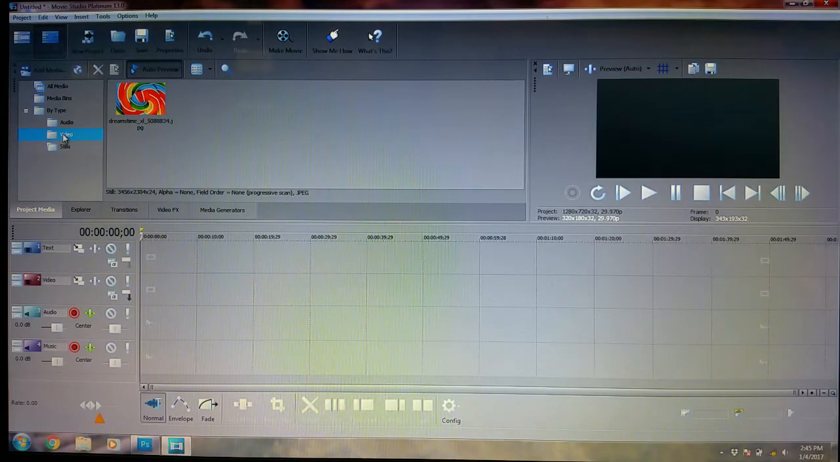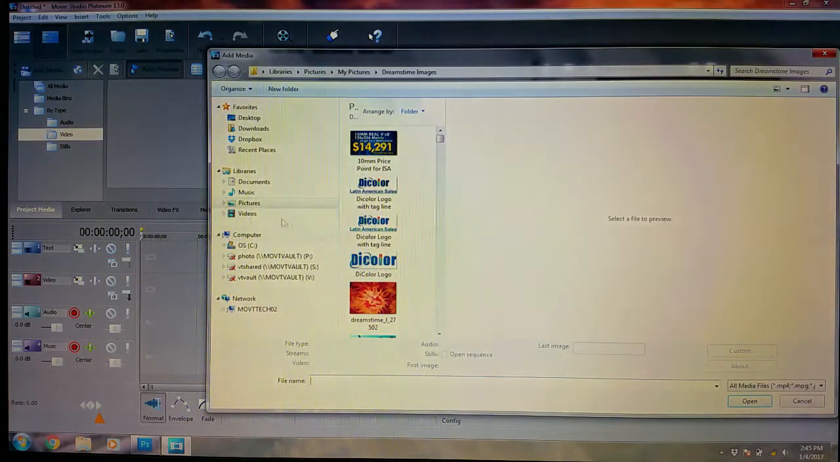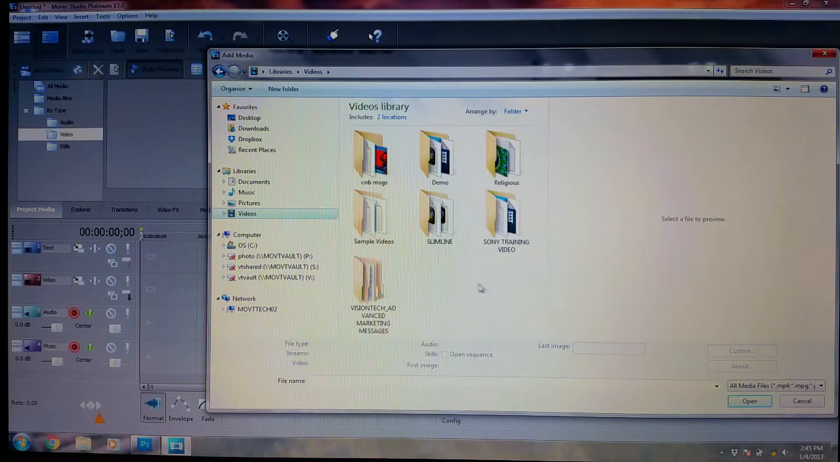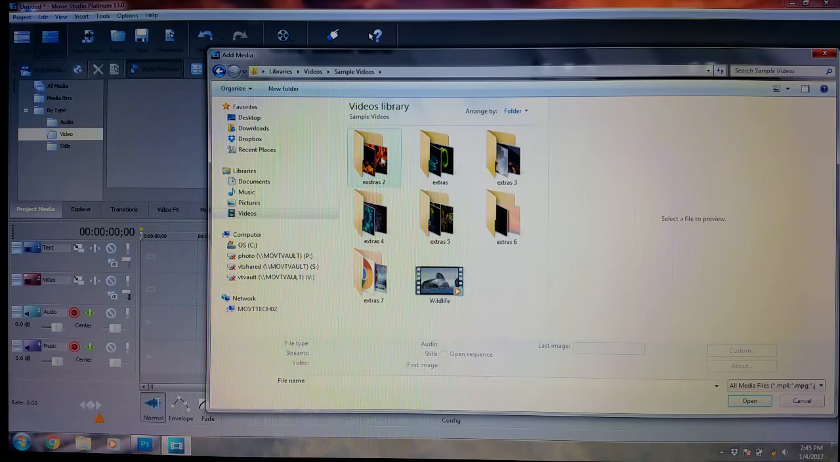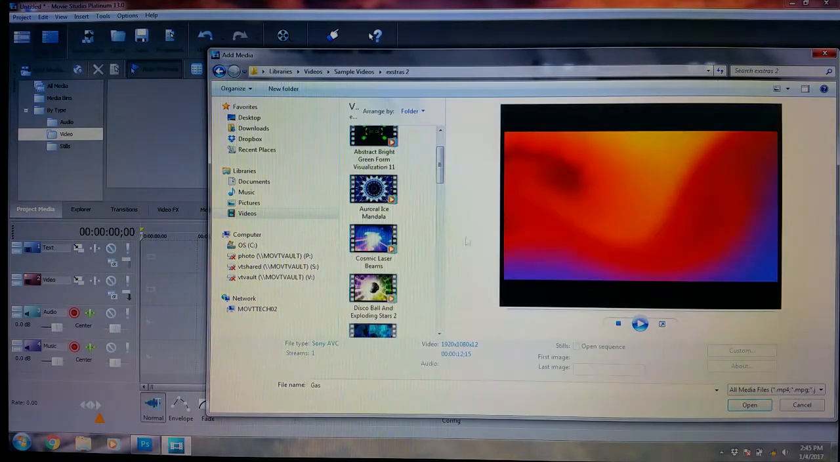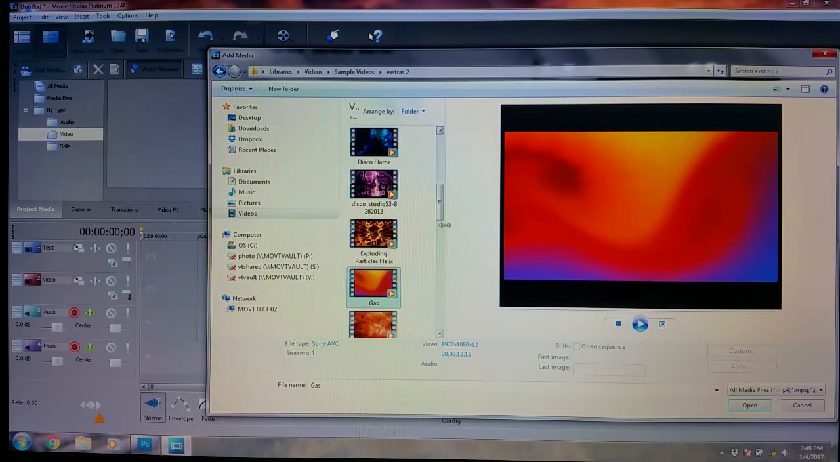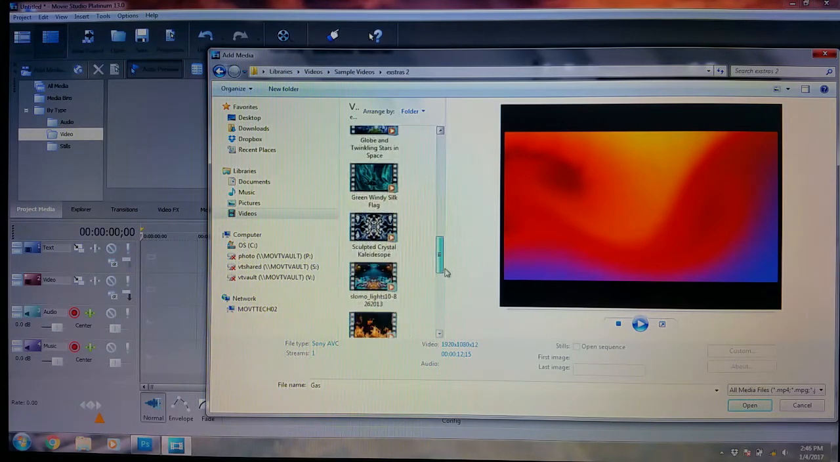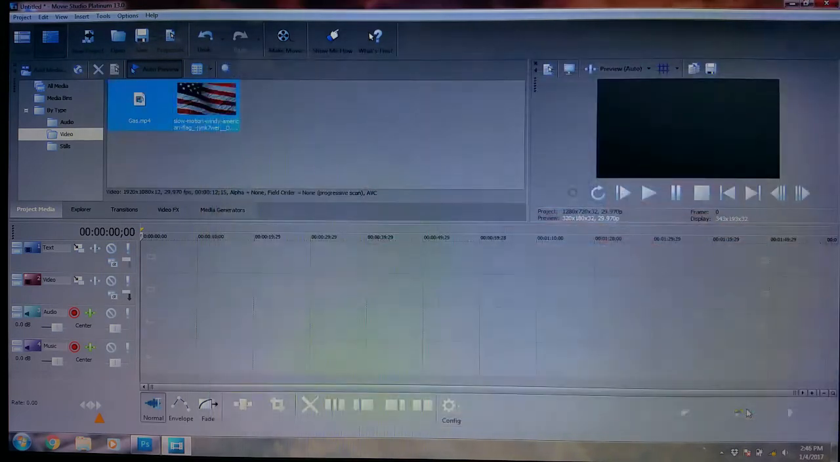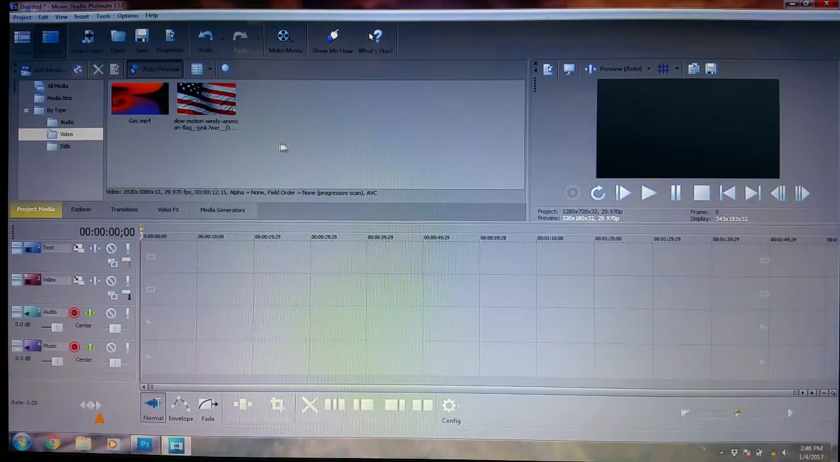I can also add in video. Go to my videos folder. Probably helps if you have all these videos uploaded to your unit or your computer before you start your design process. And I'm just going to pick some random videos. And you can pick more than one. I've just selected one there. We'll select the American flag. And we'll go ahead and click on open. So it's going to pop it in there for me.